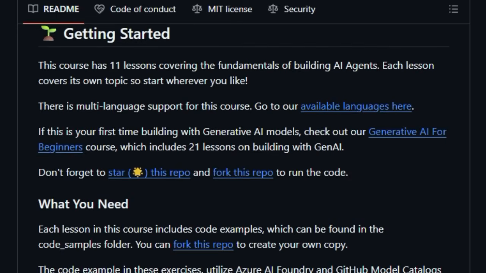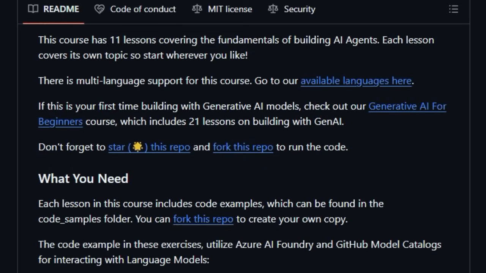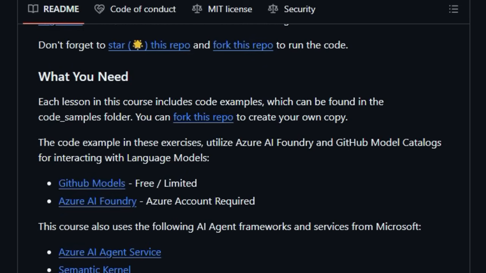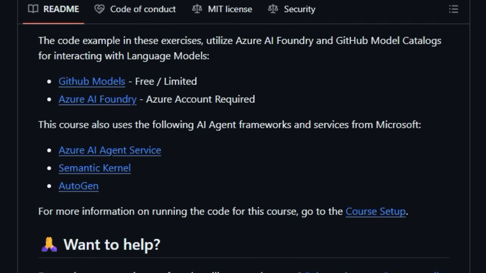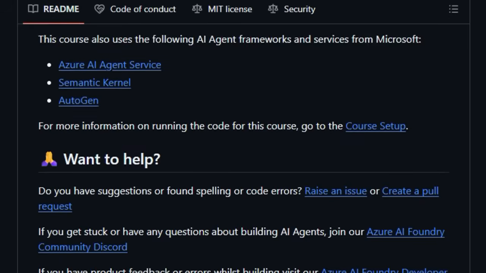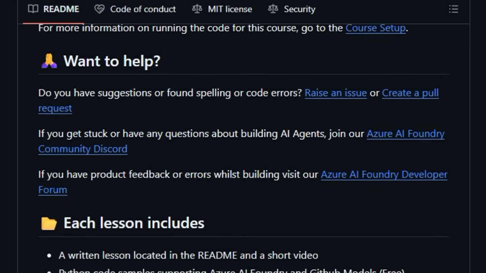The course is structured into 11 comprehensive lessons, each focusing on a specific aspect of AI agent development. From understanding agentic design patterns to deploying agents in production environments, the curriculum is designed to provide a deep dive into the world of AI agents.